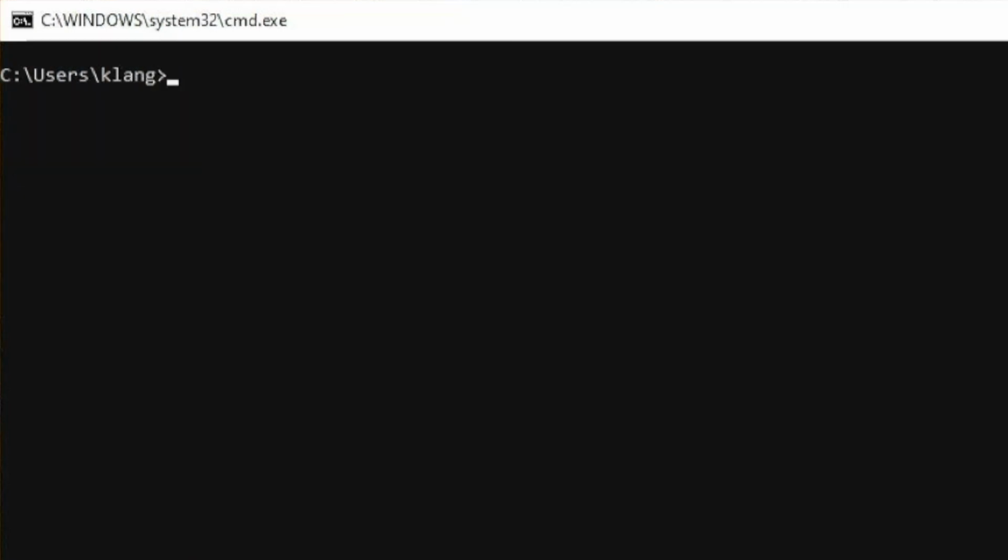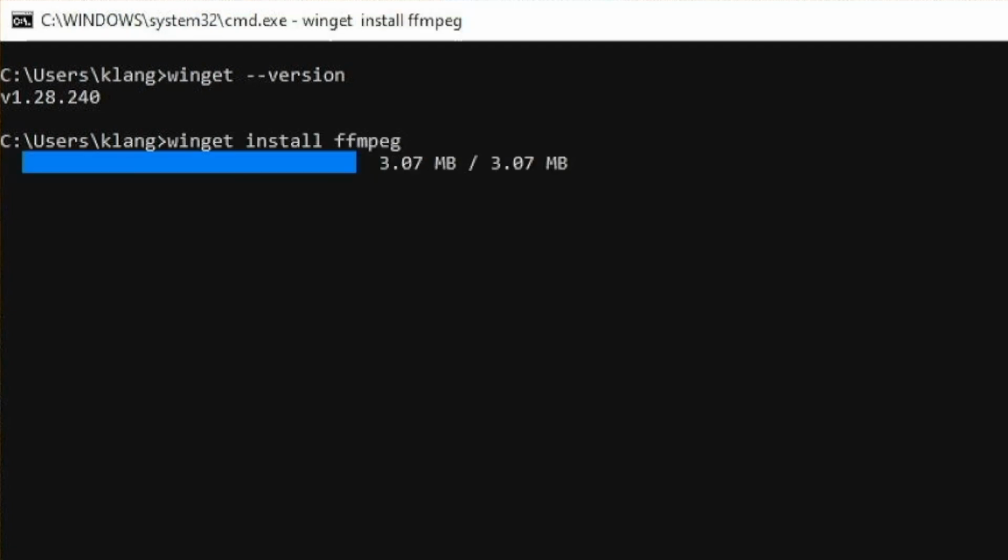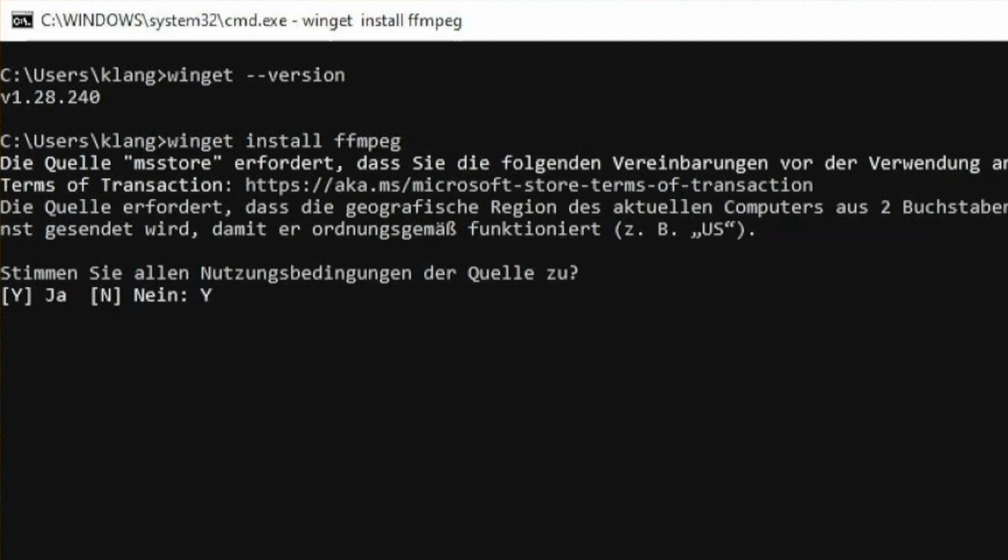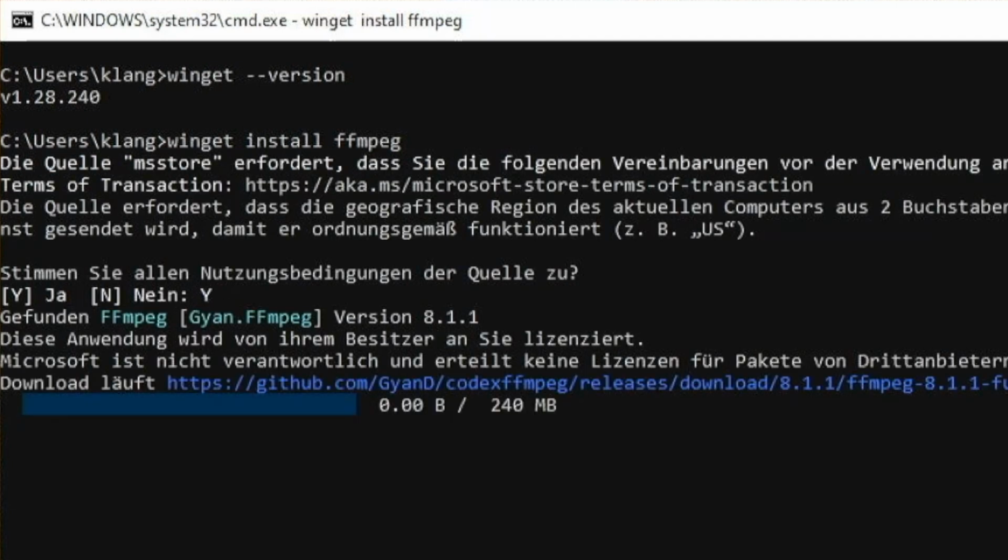To install ffmpeg, you need the winget package manager, which is already included in Windows as of a later version of Windows 10. You can check this also by running winget --version. If it is installed, the current version will be displayed. Now let's install ffmpeg. Type winget install ffmpeg. This downloads and automatically installs ffmpeg. Just agree to the terms of use here and the download will start.